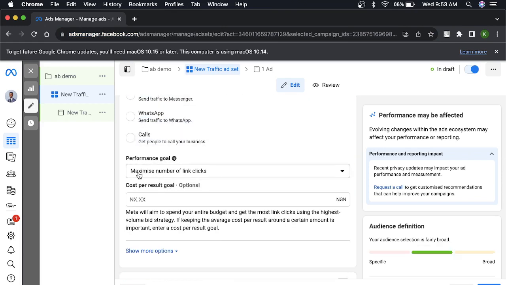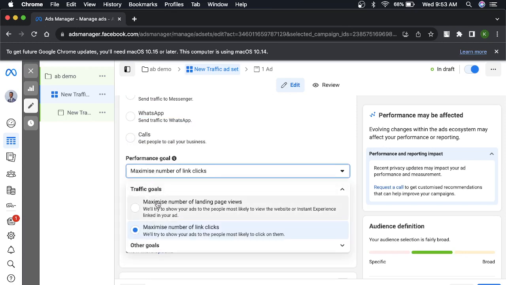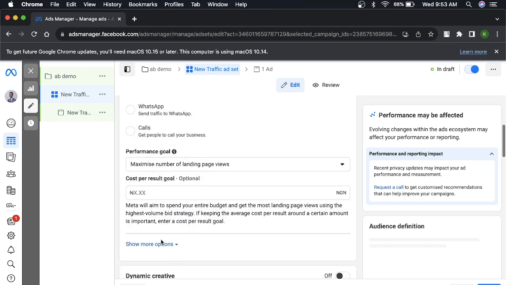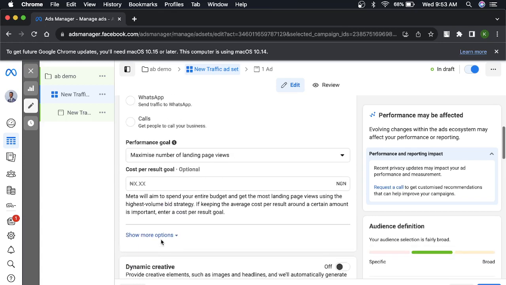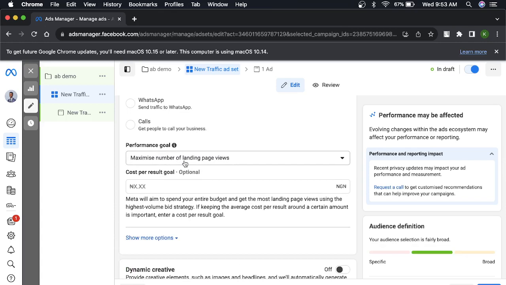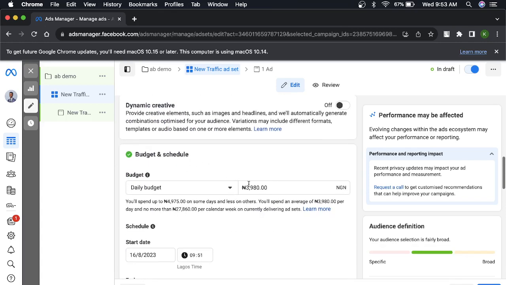Now, what we said we want to do is that we want to maximize number of landing page views. Maximize number of landing page views. So let's say our budget, let's just say for this, let's say 2.5.